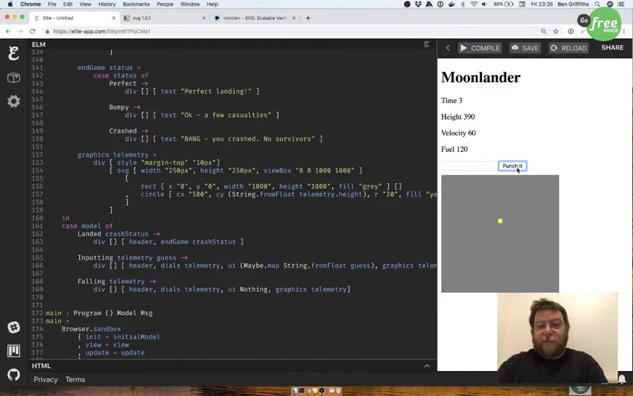Oh, it's going the wrong way. Ah, that's because the coordinate system in SVG starts at the top left corner, not the bottom left. So as we reduce this height, it gets closer to the top. Couldn't have got that less correct, could I?